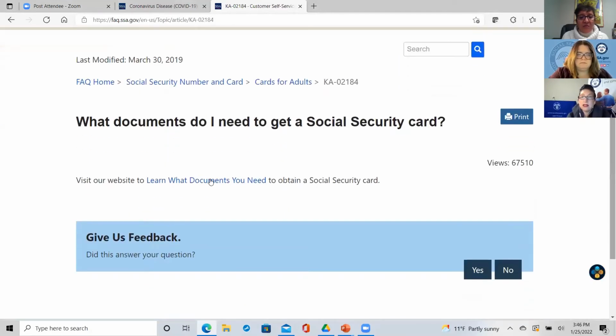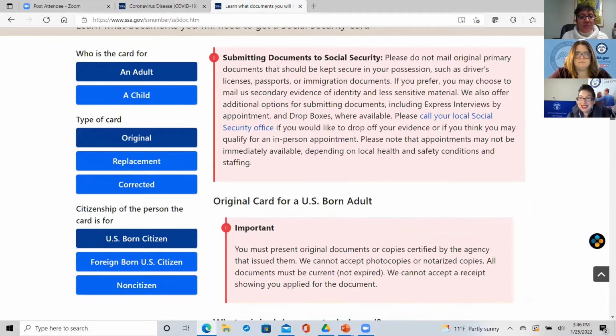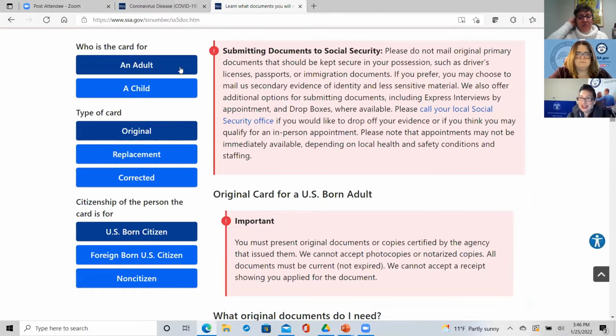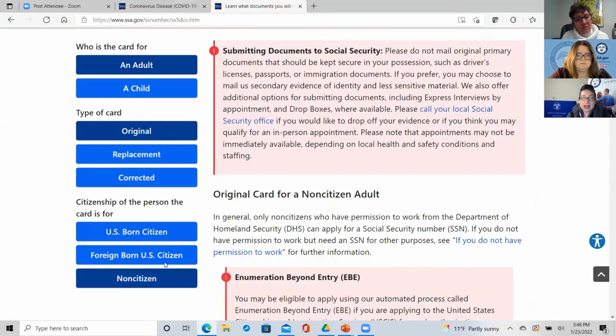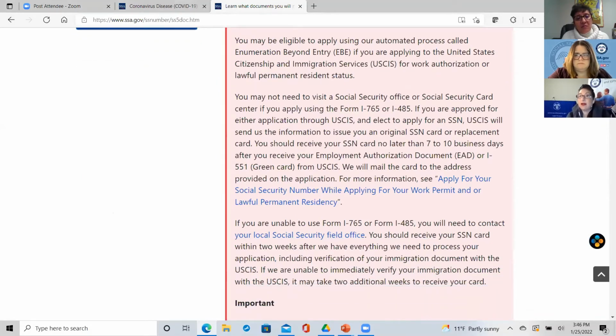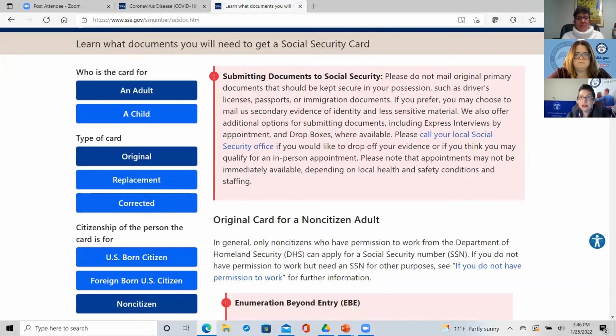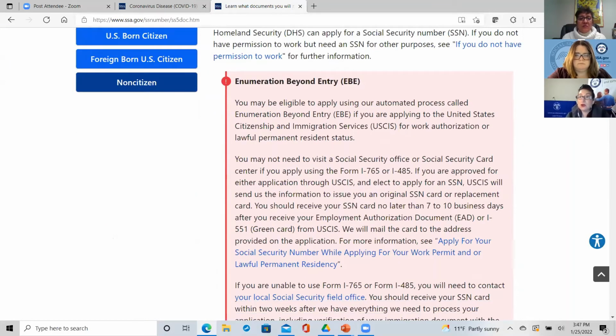and then you click on learn what documents you need. It's going to take you to a nice web page where it's going to give you different scenarios as far as what you need. So if you're an adult, you click adult. You need an original Social Security card, you click original, and then it asks for your status, and then you put that in. Once you put that in, it's going to tell you what you need based on your scenario. So that way you're prepared when you visit your office, and you've called and you go ahead and get that application started. You know exactly what you need in order to get your request fulfilled.